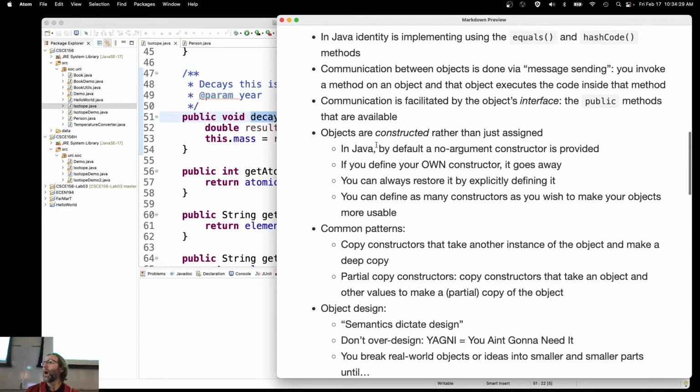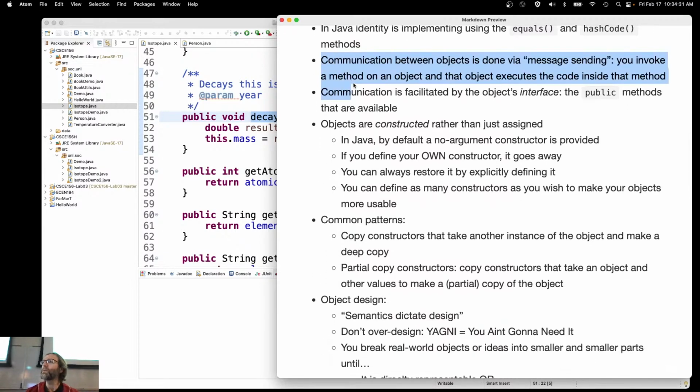Otherwise, communication between objects is done via what's called message sending. I don't decay that isotope. What I do is I send a message to that isotope to say, decay yourself by a certain duration. That's what we mean by message sending. Yes, at the end of the day, I'm invoking a method, and that method is running some code. But from a philosophical point of view, from a programming language paradigm point of view, I am sending a message off to this object so that it can act independently.